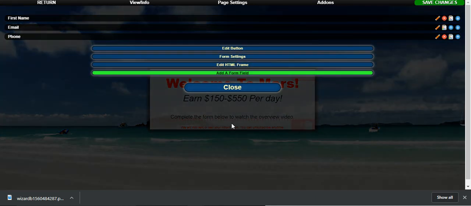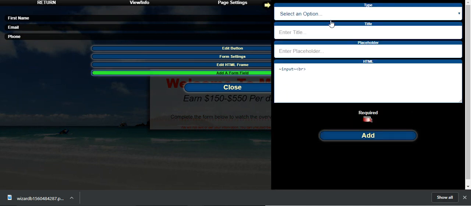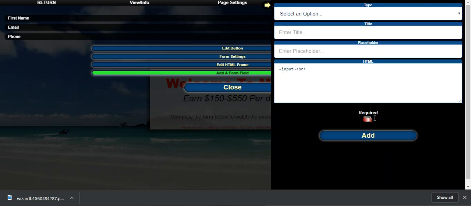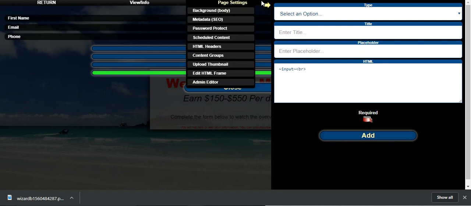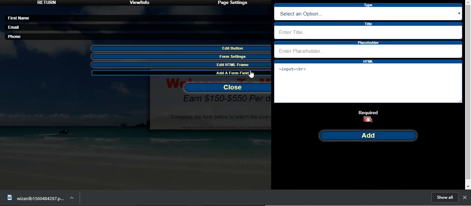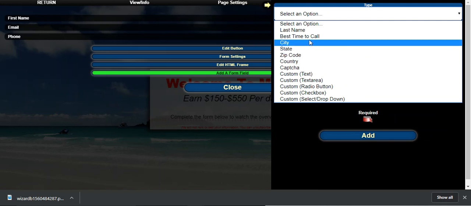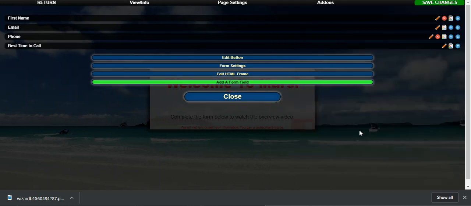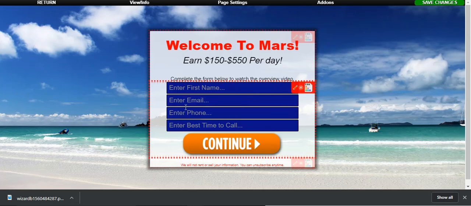Now you can also do some other things here. You can add a form field, so if you want to add more things such as these here, you can do so here. Then you can also make it required. Just turn the switch on to make it required. It's off right now, so it's not required, but if you turn it on, it'll be required. Let's add something so you see how to do it. Best time to call. It already adds it there, so we just click add, and now we click close, and now you can see it added that right to the form. So again, click Save Changes, and that's it.